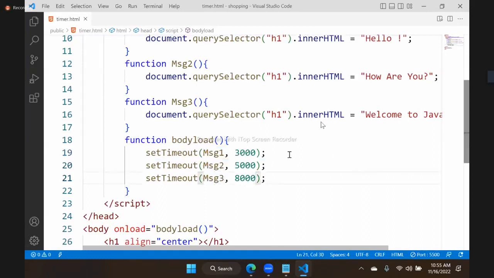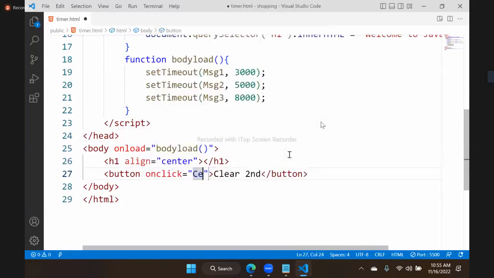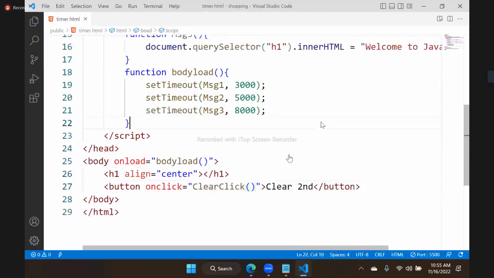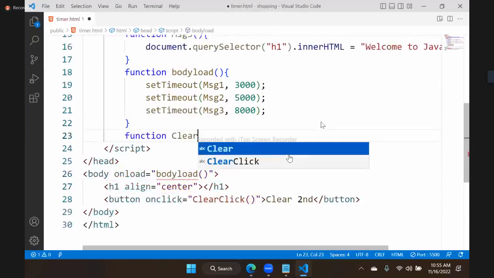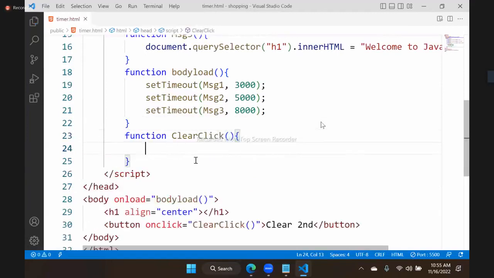So for that, suppose temporarily I'm keeping a button here, clear second. I will put here a button onclick equal to clearClick. I will just write a function here, clearClick. So on clearClick, what should happen?